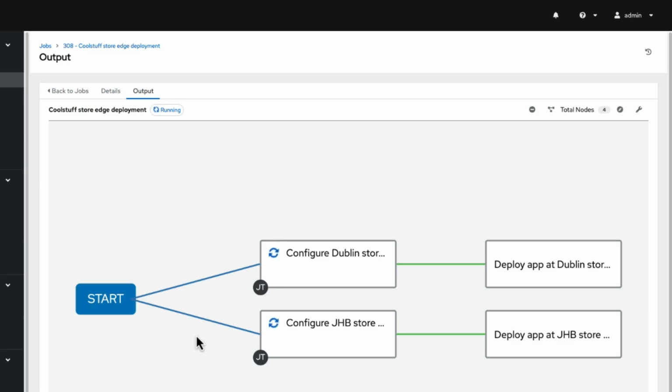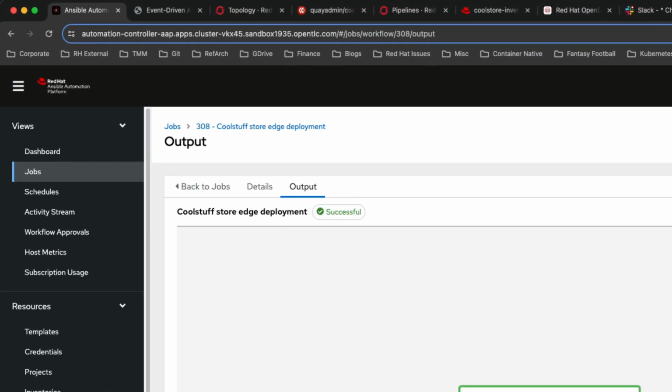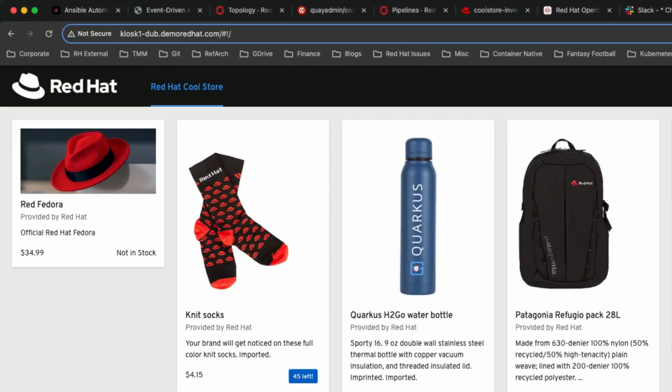Once the deployment completes, we will see our Cool Stuff store available and deployed to our edge devices. So let's go check out our different kiosks at the Dublin and Johannesburg store. Here we have our kiosk 1 at the Dublin store, and here we have our kiosk 1 at the Johannesburg. If you notice, the Cool Stuff store has a collection of different items that are made available to purchase.